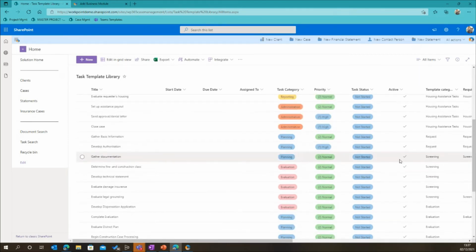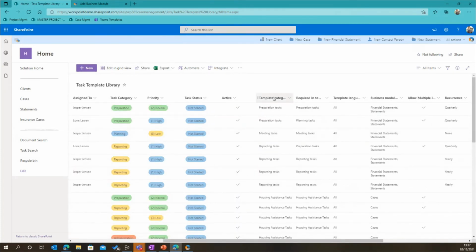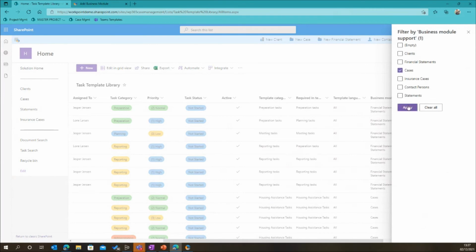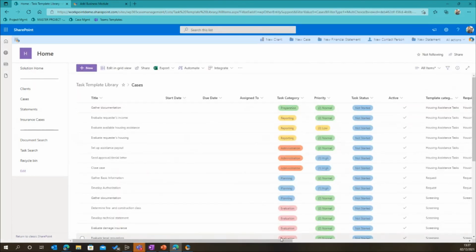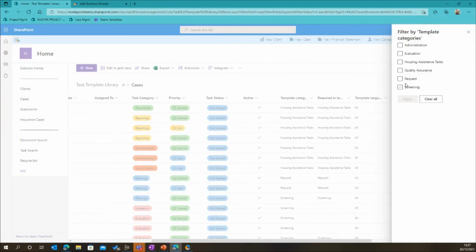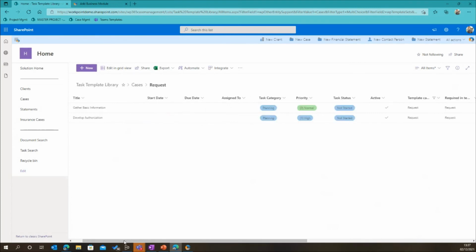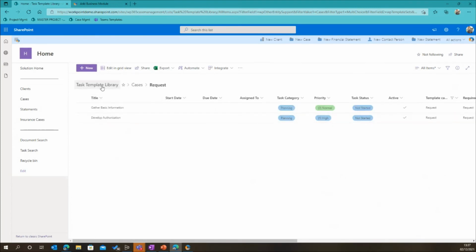But what I have is a lot of metadata about the task, so categories, priorities, standard tasks, but I can also say whether it's an active task, so very similar to the document templates, but I can also set the category, is it required, the business module, so maybe I only want to show the ones that are related to cases. And maybe the category is only request. So now I've got a subset of tasks. So you can start building out your cases tasks within a task library.